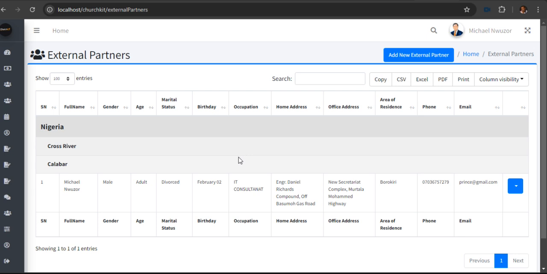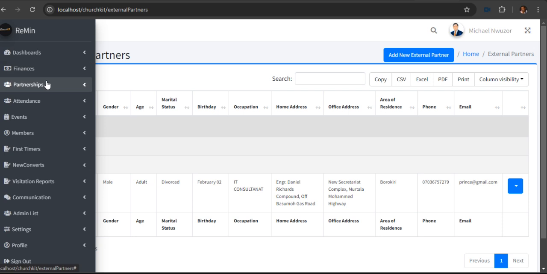Now, there are two ways to do the partnership. Either the external partner will choose to register or enroll here on my house, or the church may register the partner themselves. Now, if the member wishes that the church does the registration, the super admin or the partnership department will use this form.